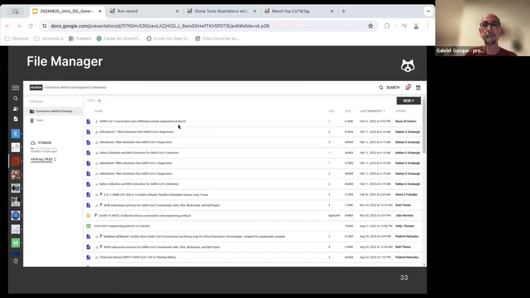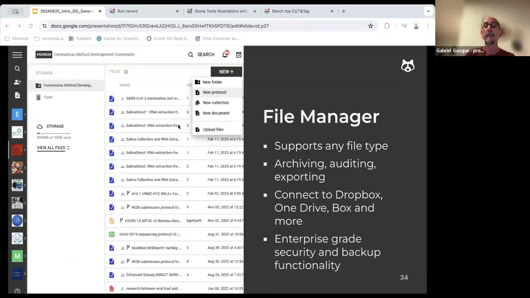The file manager will eventually contain, display, and organize all the protocols and other documents that you have created and stored within that workspace. The file manager supports any file type. It helps you with archiving, auditing, and exporting because it can connect to Dropbox, OneDrive, and Google Drive. And it has been designed with enterprise-grade security and backup functionality.